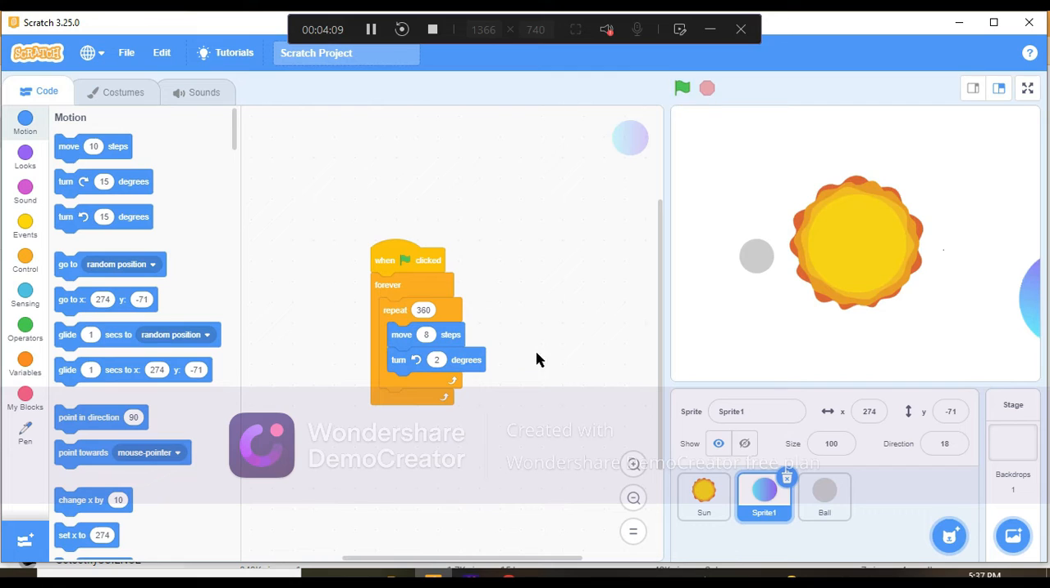And now I will make this orbit a little bigger and that orbit small. And if I now click, both of them are orbiting the star.